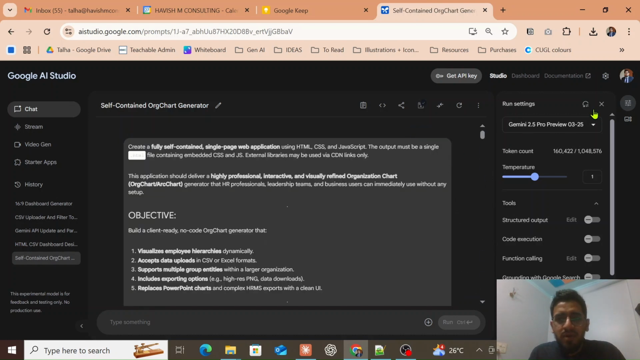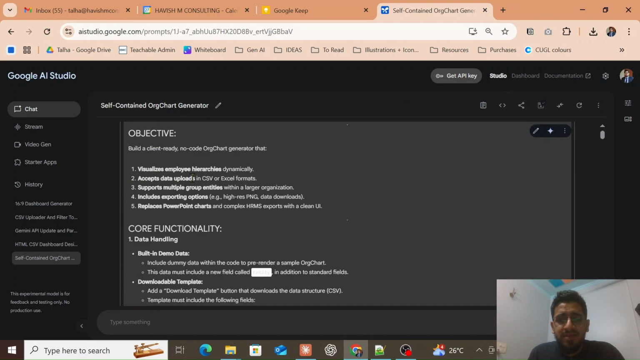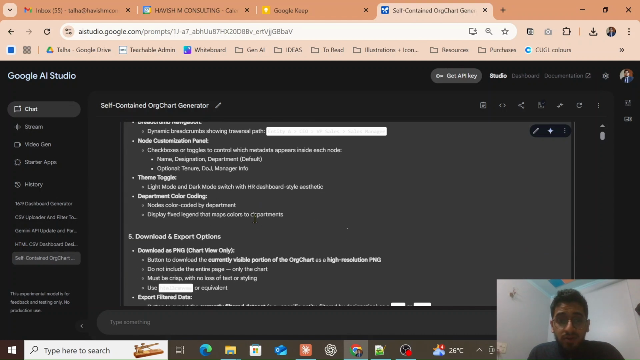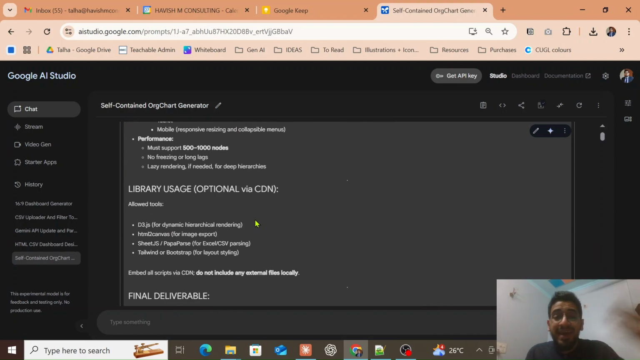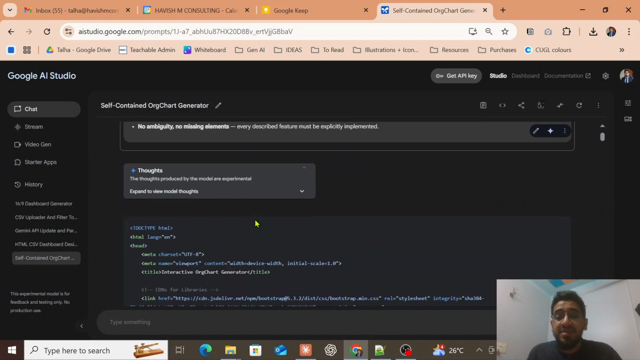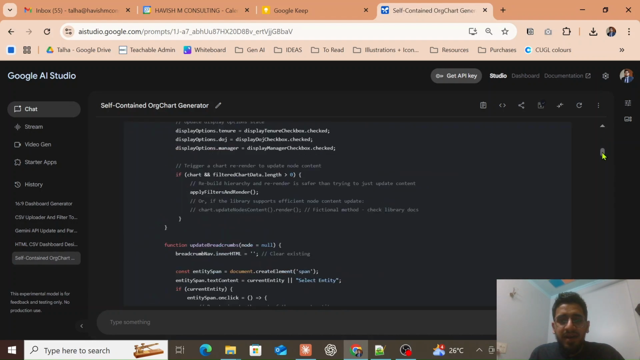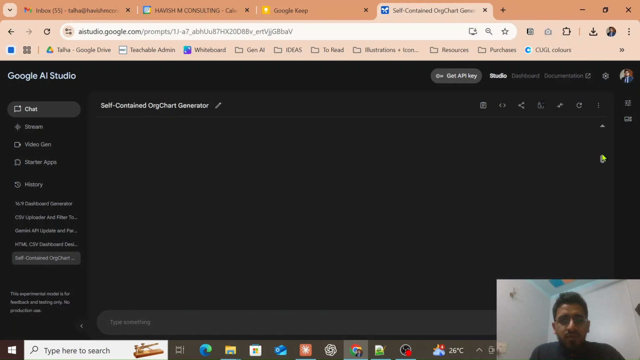So my initial prompt was, I'm just going to close the settings pane right now. My initial prompt was this. As you can see, it is fairly detailed. I had spent a lot of time documenting the prompt. I'll also show you on ChatGPT how much input I had to give to the model for it to generate such a detailed prompt for me. Then obviously the first version is never perfect, as you know. Then I remember giving it a few more.